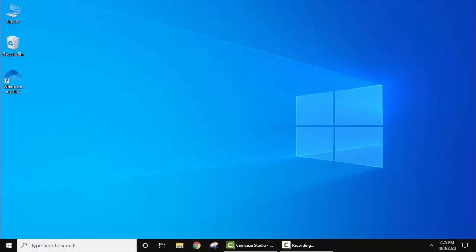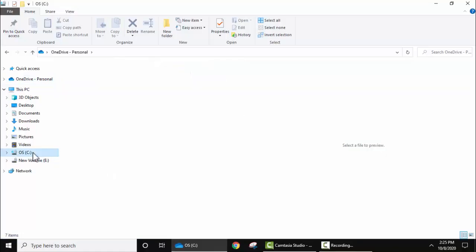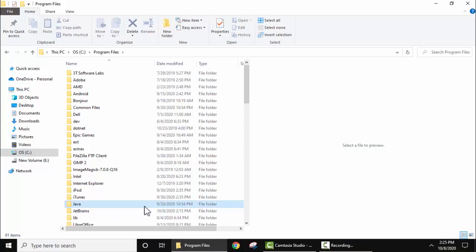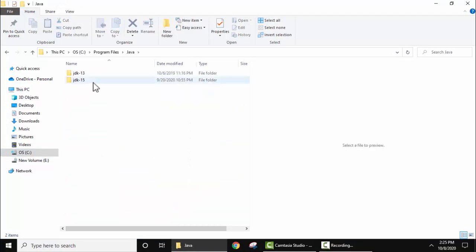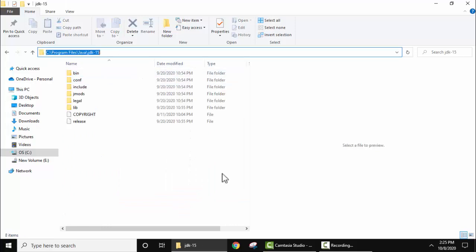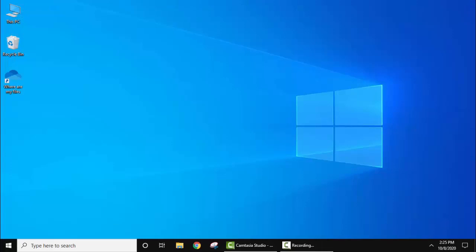We installed Java 15 in the following location: C drive, Program Files, Java. Here it is, JDK 15. We also set the path there itself. Now let's close this. Now let us see how we can easily install IntelliJ IDEA.